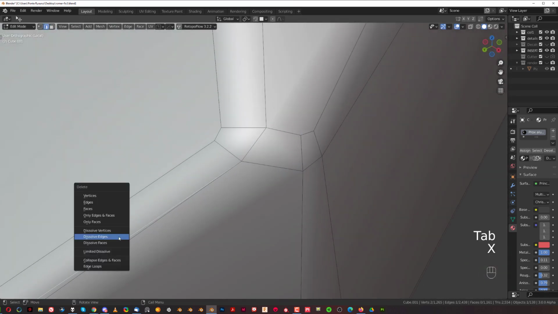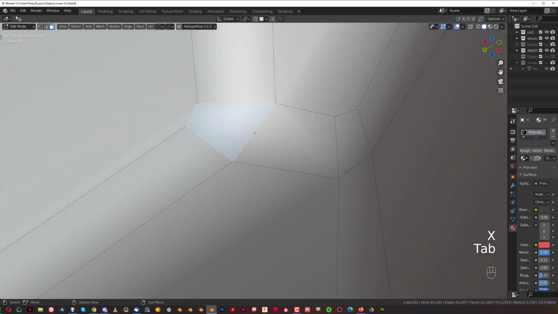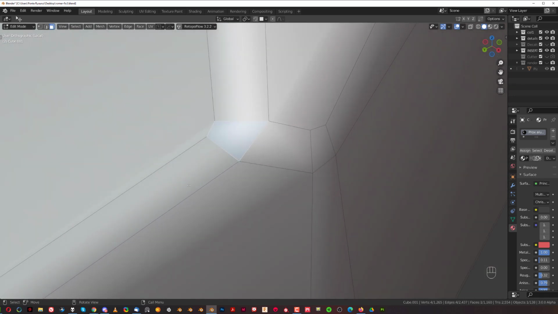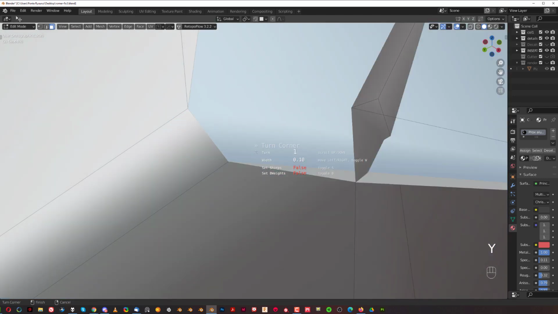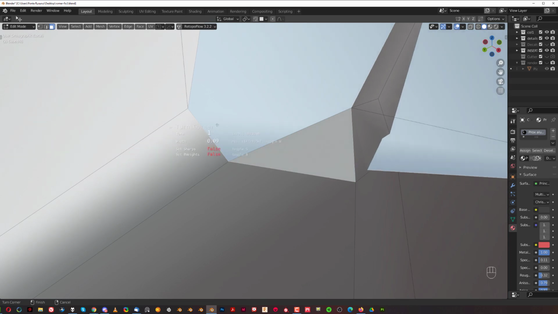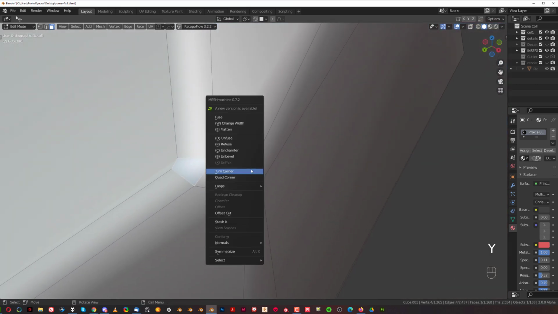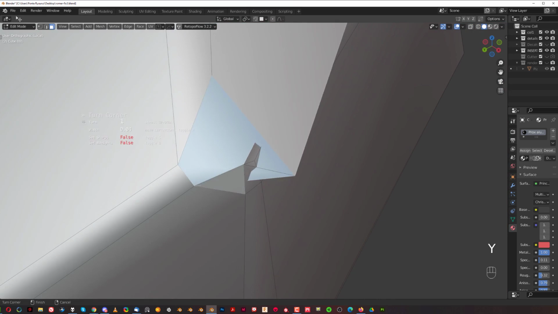Oh, there's one more edge here. I didn't see that. There we go. You can't have any, you know, double edges flowing into verts. It's not gonna work. There you go. Turn corner. If I'm gonna turn it to the right and, you know, make it a bit smaller, because Jesus, that's insane. Let me just turn it around one more time and make it smaller.